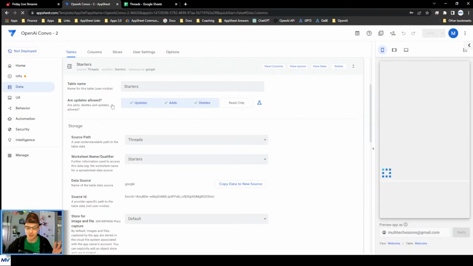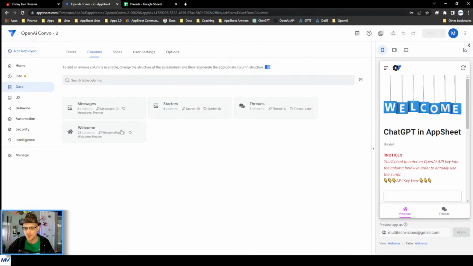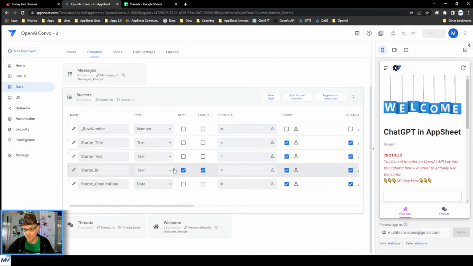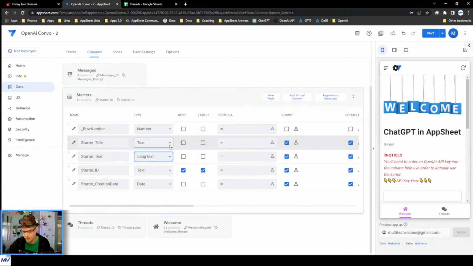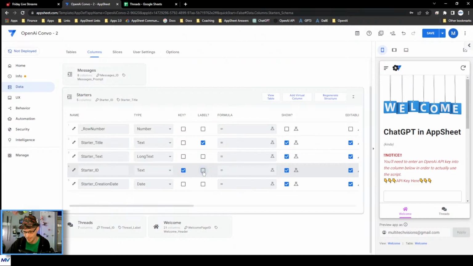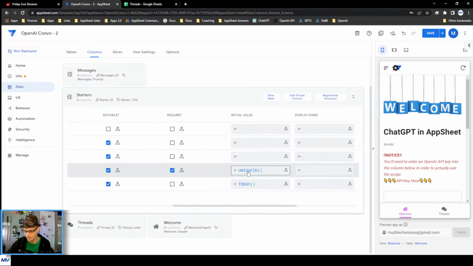Okay, and everything should be basically along the same, that's not the right table. Should be basically already done for us. One thing we need to update is the starter text needs to be a long text. Fair enough. We can make the label here the title, not the starter ID. We can hide the ID to make sure that it's got a unique ID.